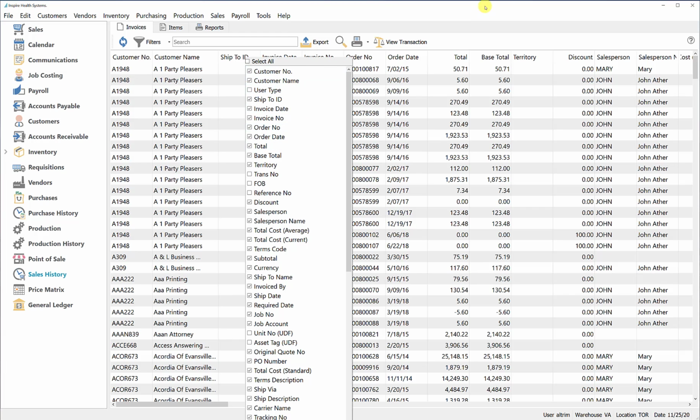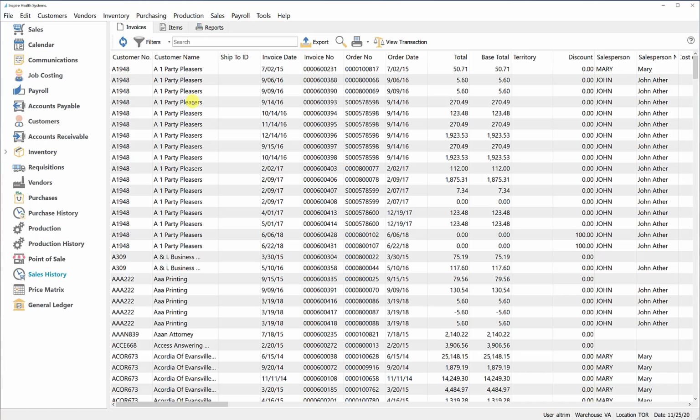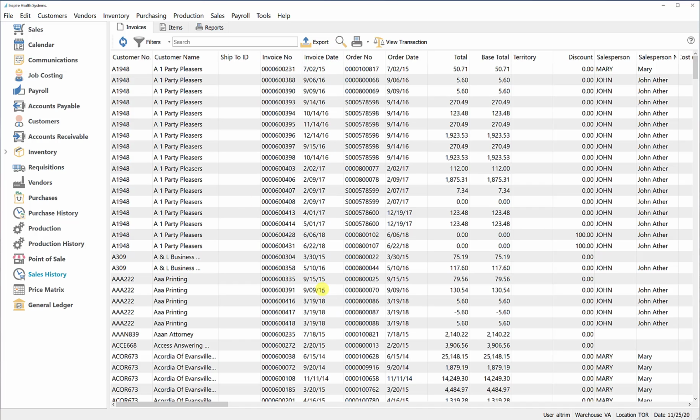Once we've decided what columns we want, we can also order the columns. So for example, if you want the invoice date to be after the invoice number, just left click on the invoice date, drag it and move it to the other side of the invoice number.